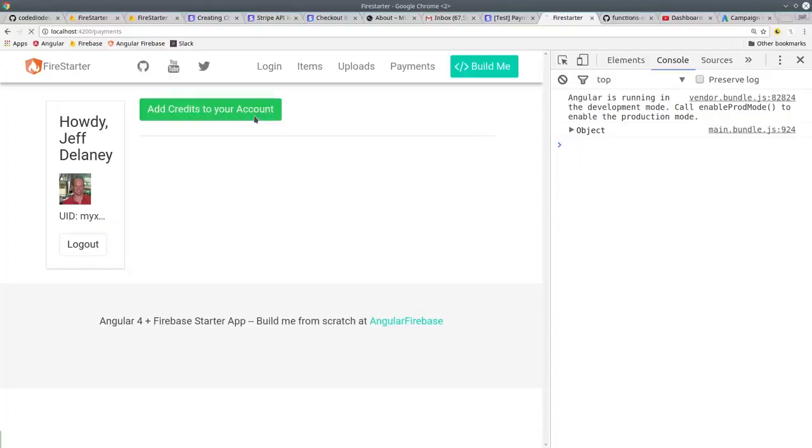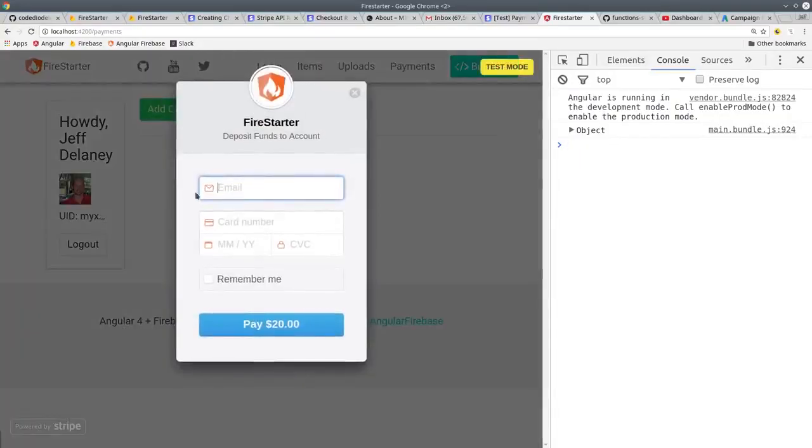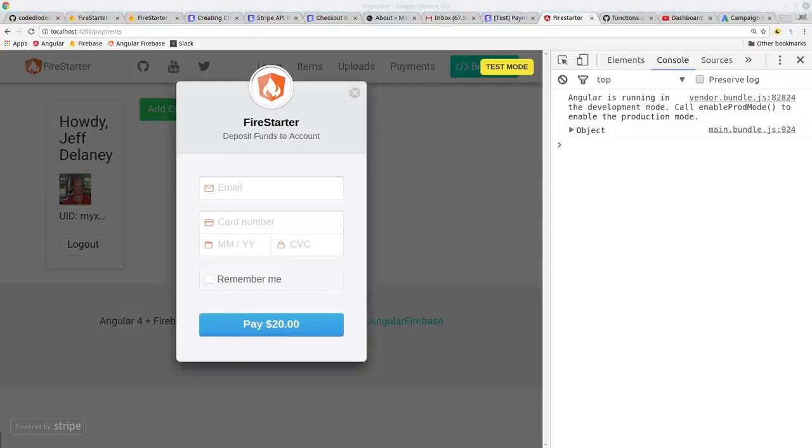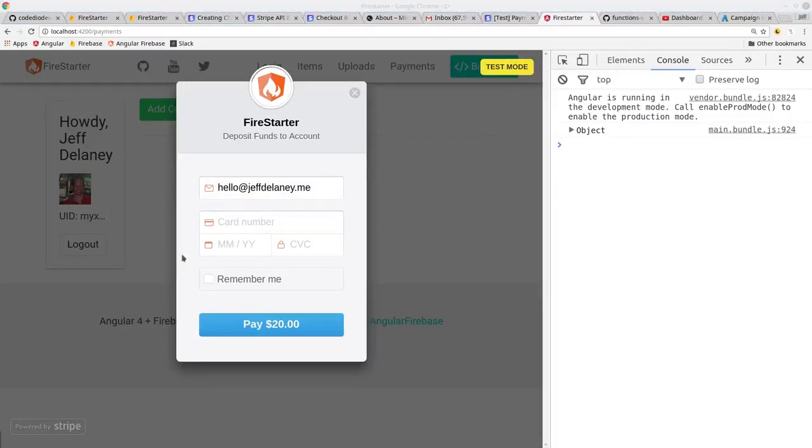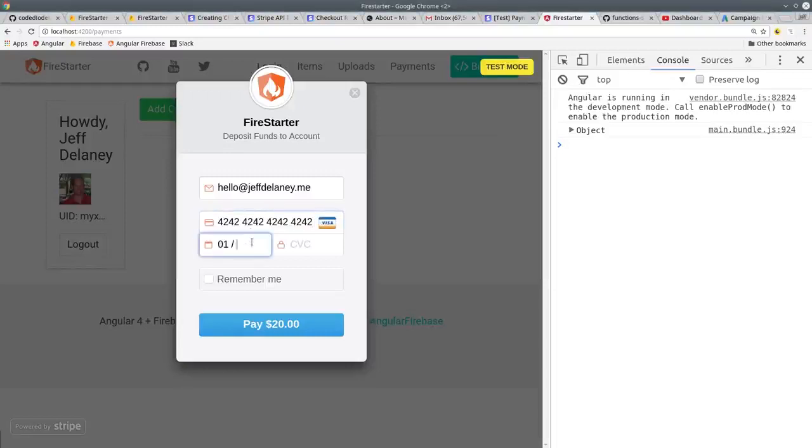In this episode, we're going to integrate Stripe payments into an Angular 4 project with Firebase on the back end. This is the first installment of a multi-part series on handling payments in Angular. In this first part, you'll learn how to trigger the Stripe checkout modal to collect the customer's credit card and then receive the payment token back from Stripe.